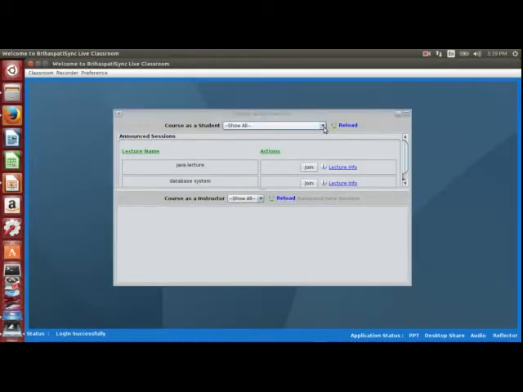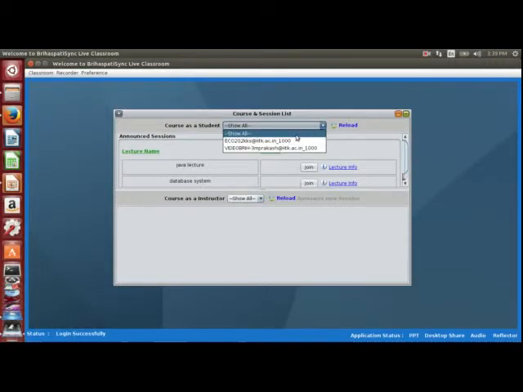This is the course session window for student, showing the list of all courses in which the student is registered. Please select the course from the drop-down list. There is a reload link for refreshing a list of all the announced sessions in this course. If the student wants to check the information about the lecture before joining it, the student can do so by clicking on the lecture info link.